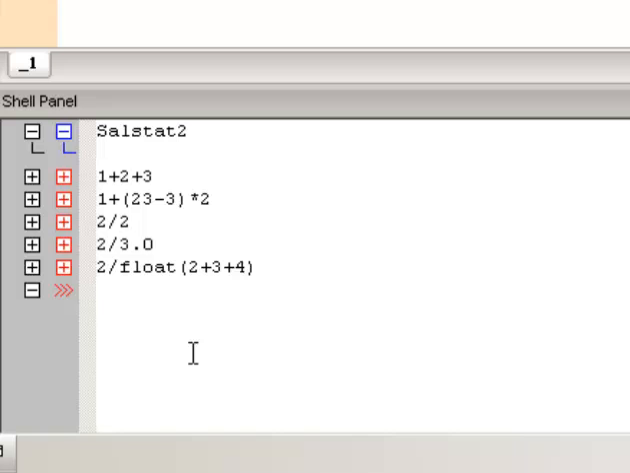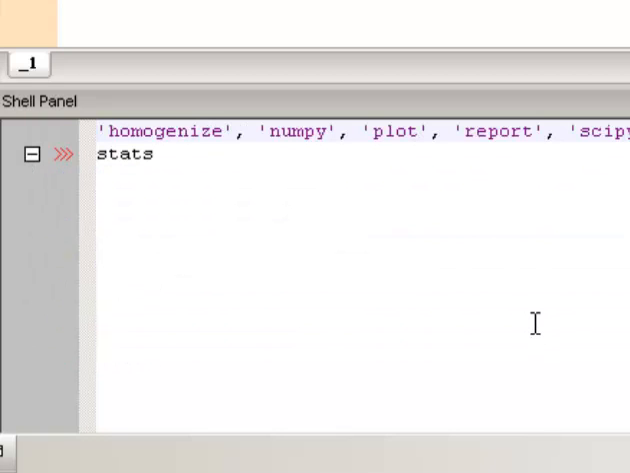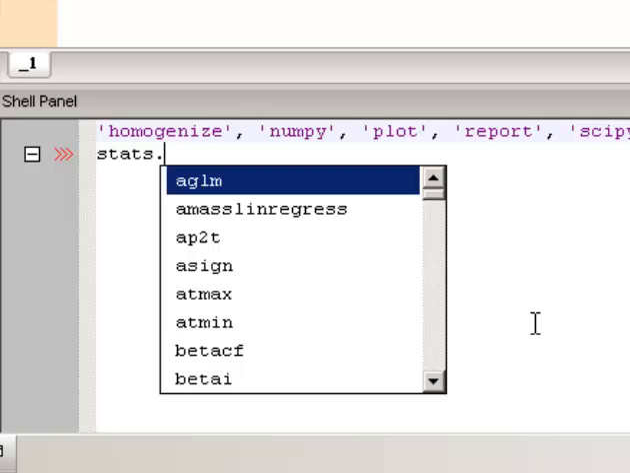The shell panel has some classes. If you press the dir function, then you can see there exist OK, Excel, built-in, CLS, dialog, getPath, and other objects. For example, if I want to use the stats module, stats, okay, then press the point, and we can access a lot of functions contained in the stats module.